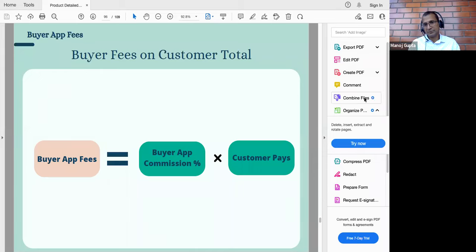These are important concepts because this will impact your margin, this will impact your profitability and how you price your product, how do you put your shipping charges, how do you put your packaging charges. तो buyer app fees को मत भूलना, shipping charges और packaging charges लगाते वक्त भी, right? This is something that I thought I'll specify.